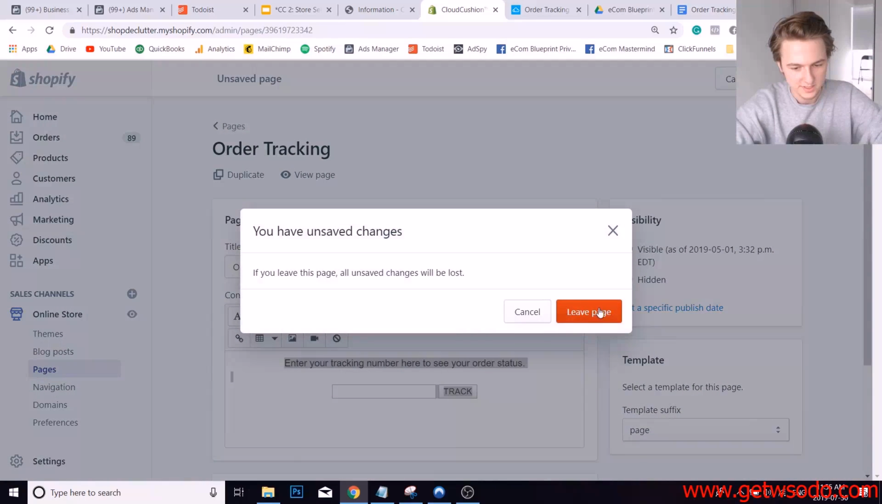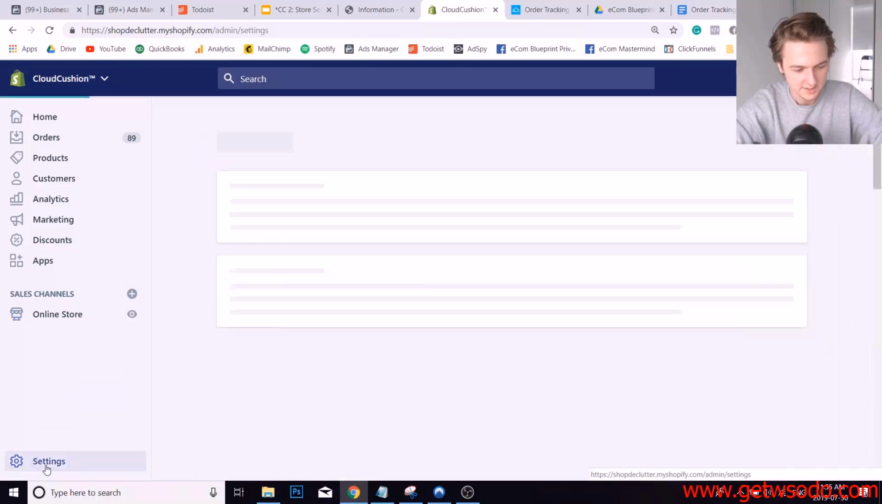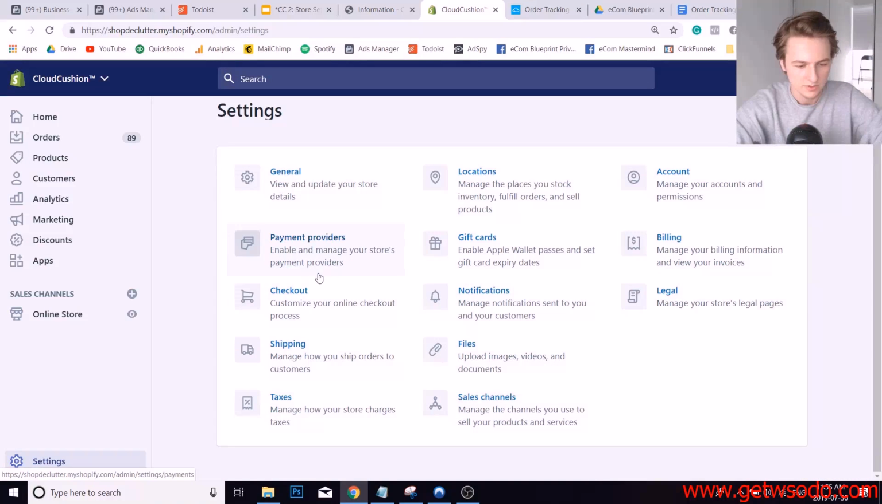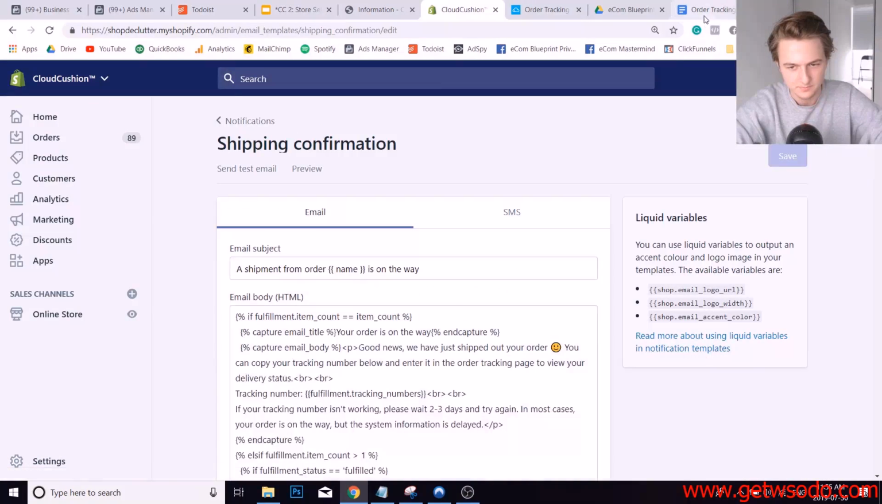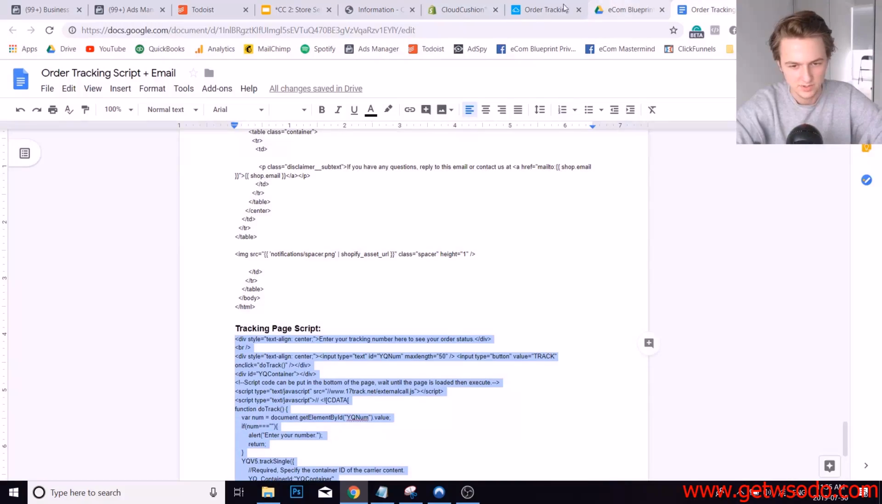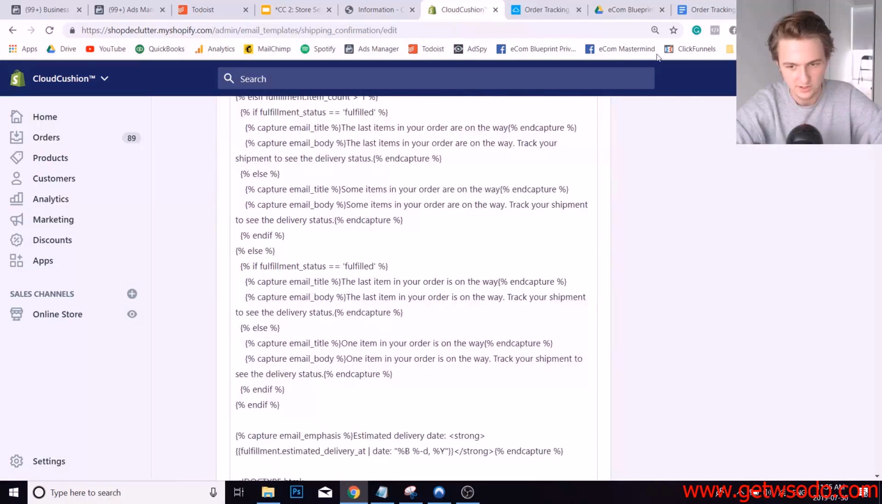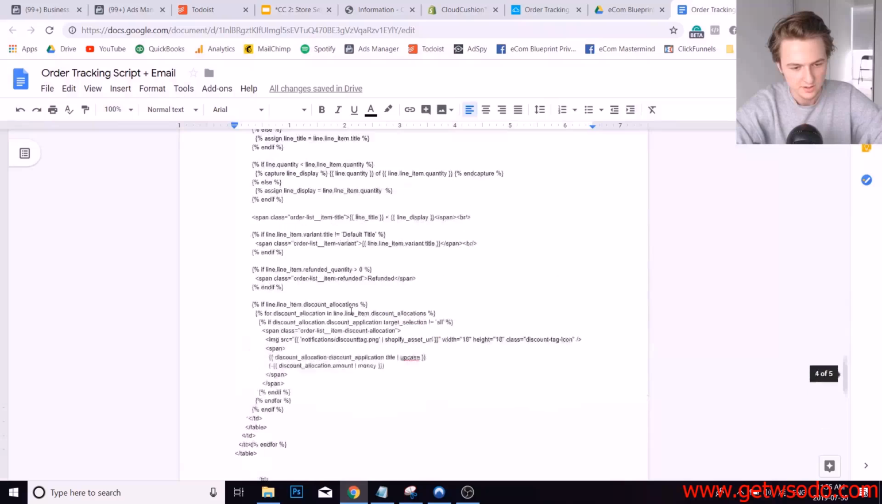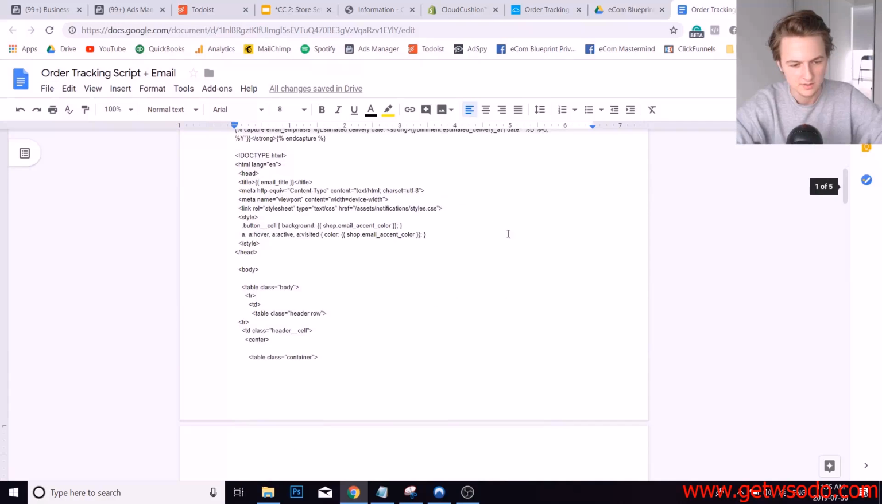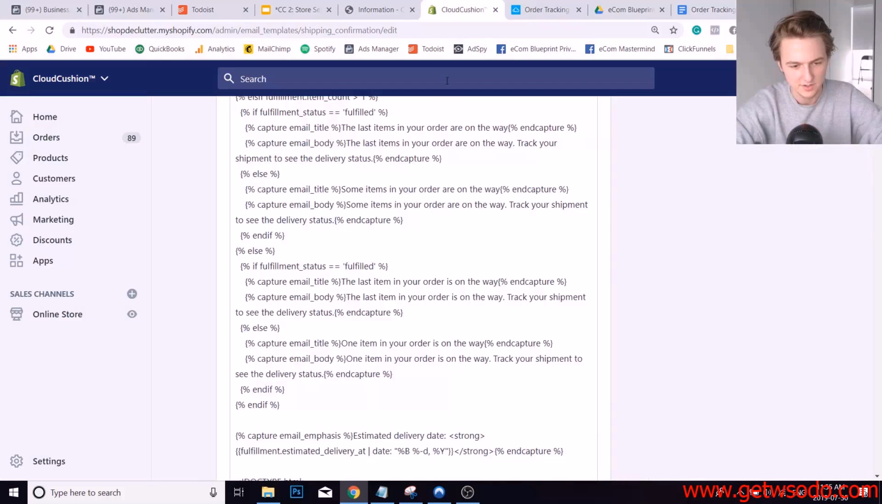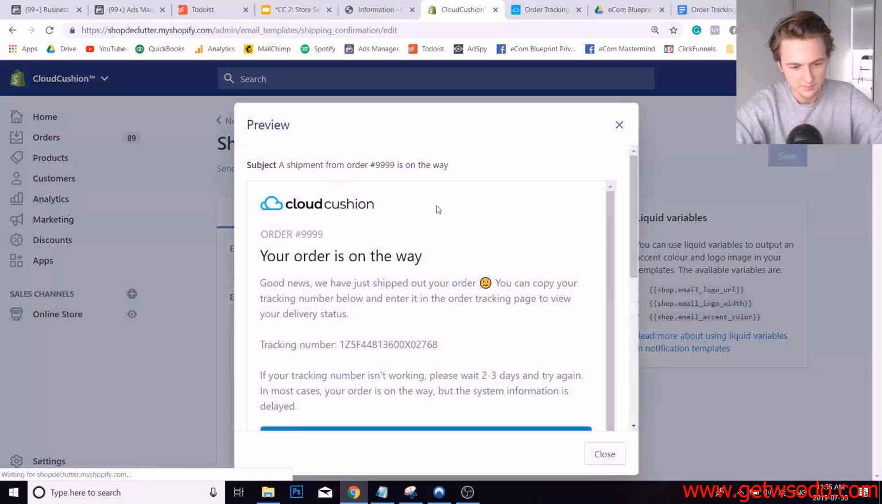And now the second part of this is the actual email part. So then you want to go to the settings. Then you want to go to notifications, shipping confirmation. And then you want to replace the shipping confirmation here, like this whole code. You want to replace all of that with the one that I provided here. And I highlighted this URL here. You want to change this to the URL of your own tracking page, right? You don't want to leave this as my tracking page. So you want to put the link to your tracking page here. And then this will give you the same email as I have here, right? The email that just says, your order's on the way.